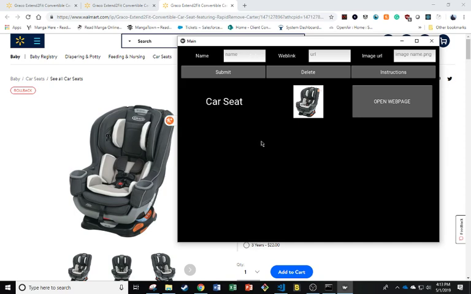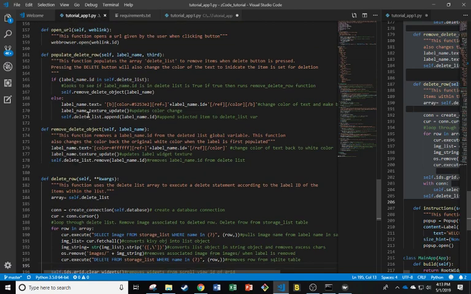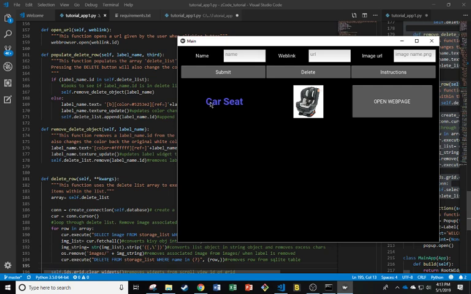And just to show the function of the delete, if we select our name, it's highlighting our label here. So when we click that, it's only running the populate delete row. That means this list object here is set for deletion. And if we click it again, it runs the remove delete object and removes it from that delete list array. Like so. I'm not going to delete this just yet.